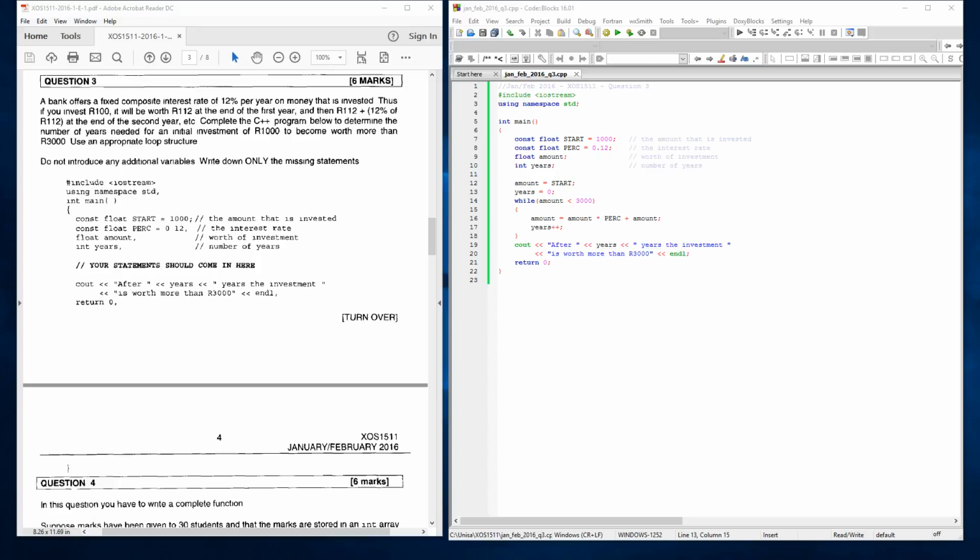Here they're stating a bank offers a fixed compound interest rate of 12% per year on money that is invested. Thus, if you invest 100 Rand, it will be worth 112 at the end of the first year, and then 112 plus 12% of the 112 at the end of the second year, etc.